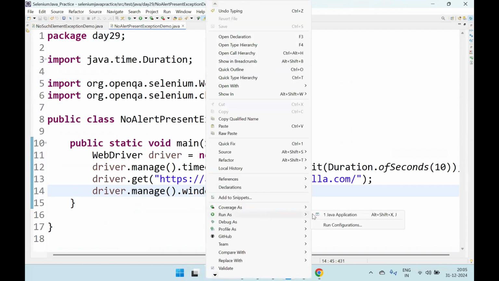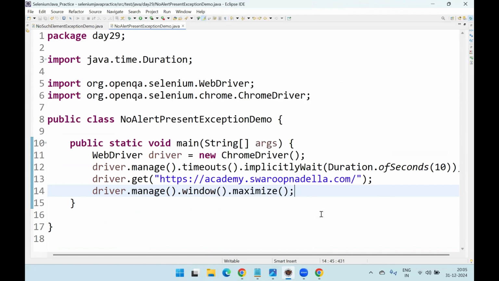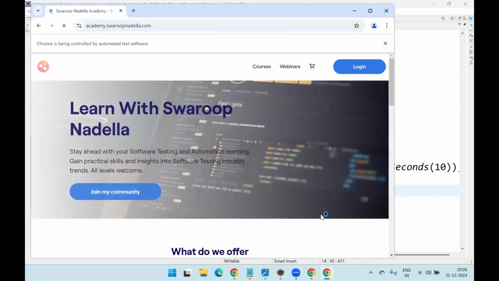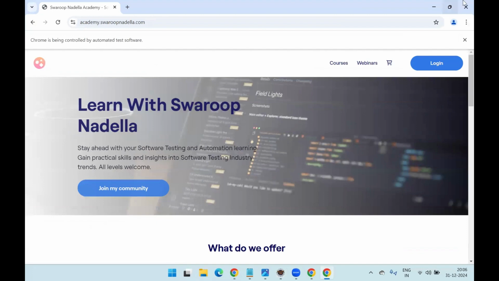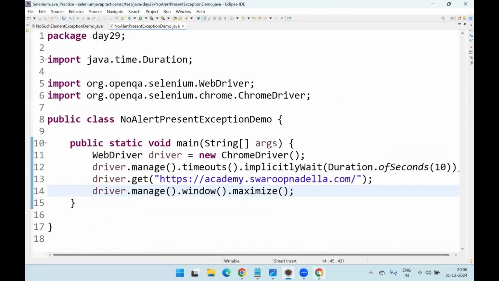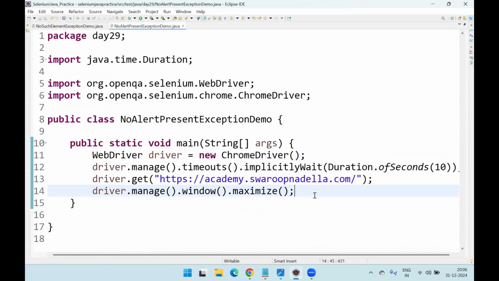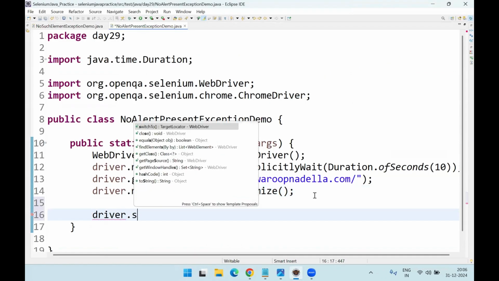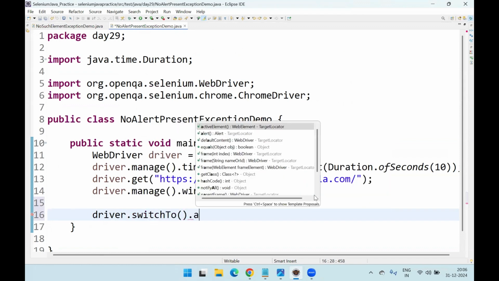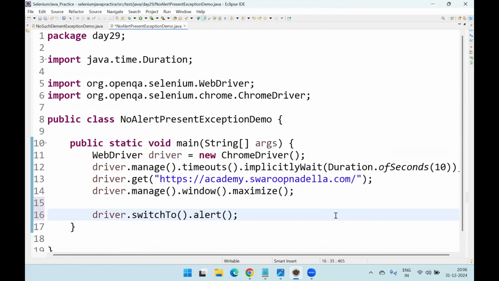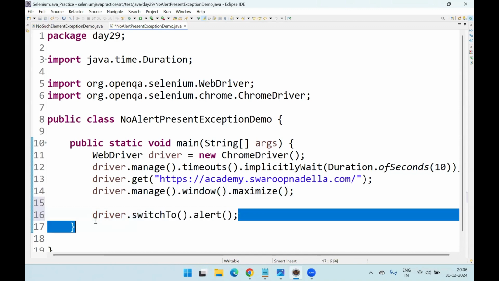and if we execute this, the browser will be launched and it will be in the maximum mode. The Academy website will be launched. So right now it is working and on this web page we don't have any alerts currently. In case I am trying to do driver dot switch to dot alert. So what happens whenever an alert is there, the alert will get closed here.